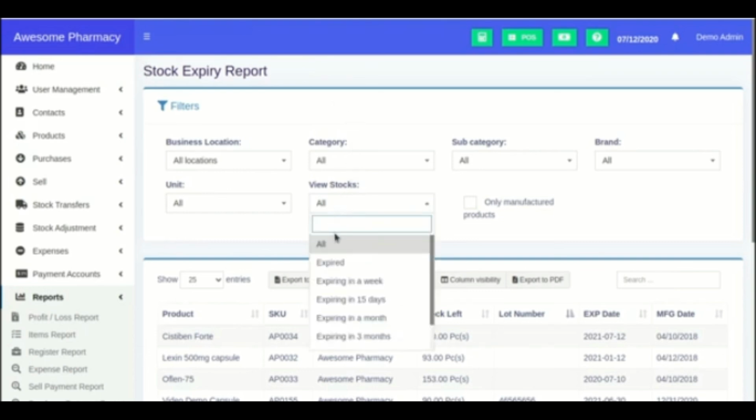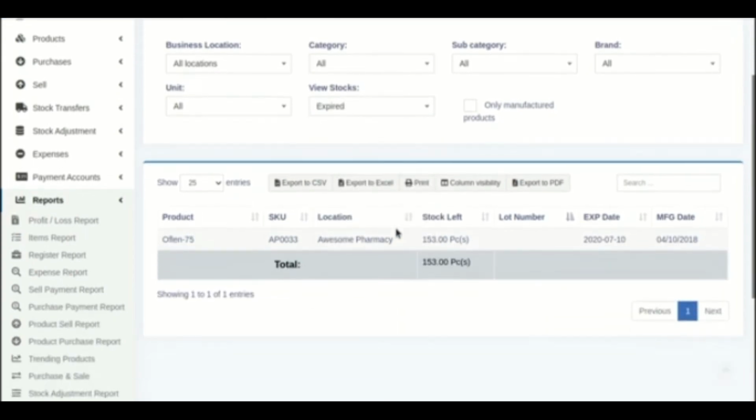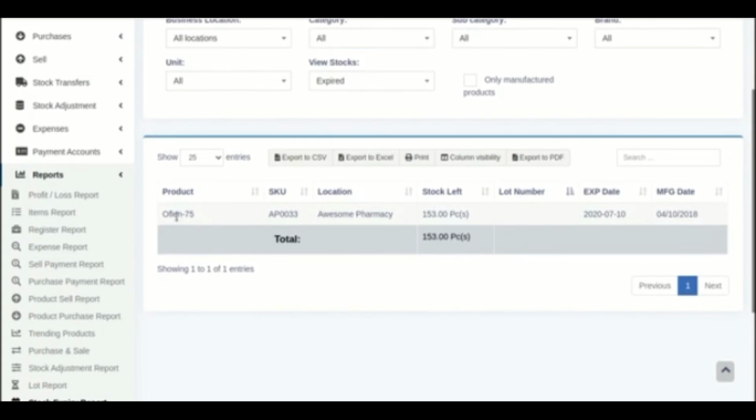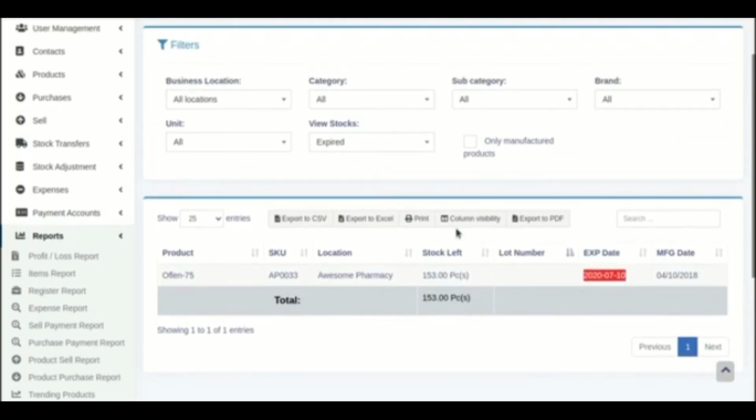In the view stock, if I am selecting expired, then it will show me all the stocks which have been expired. So you can see the product, this one, SKU is this one, stock left is 153, and the expiry date is this one. So this product has been expired.